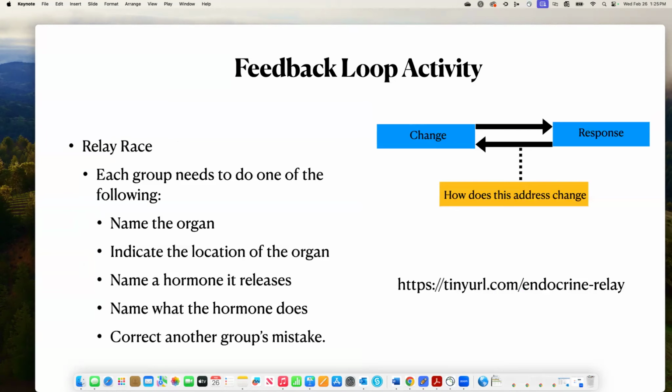And then we can go one step past, and there's a link to play with this one in the chat again. This is one step beyond that. So now each group is going to do one of the following. You've got your QR codes on the table. Your group is either going to name the organ, indicate the location of the organ, name the hormone it releases, what the hormone does, or correct another group's mistake.